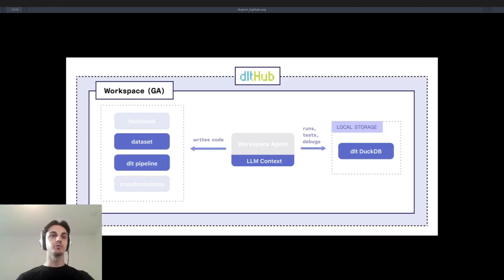You're probably familiar already with DLT. DLT is a free open source Python library to do data engineering. On the left, you see several things that you can produce with DLT. So a dataset, pipeline, and grayed out, you see things that are currently in early access or in development, but I'll be sharing the progress we're making on these fronts with you today.